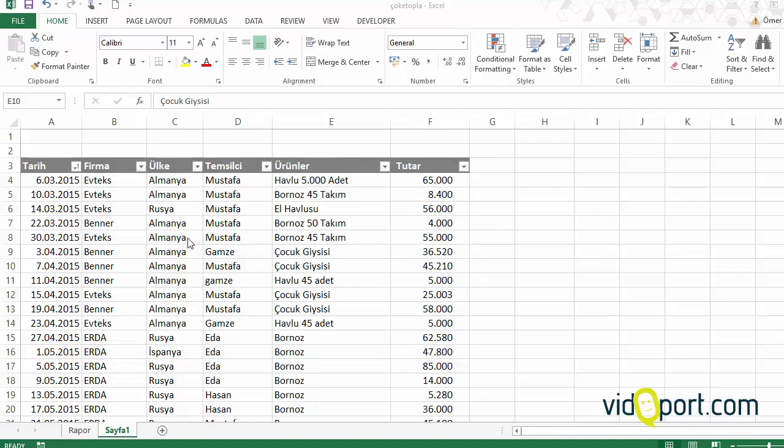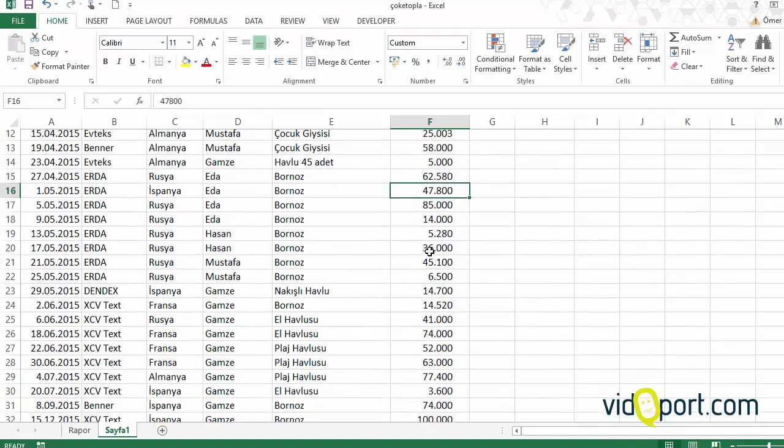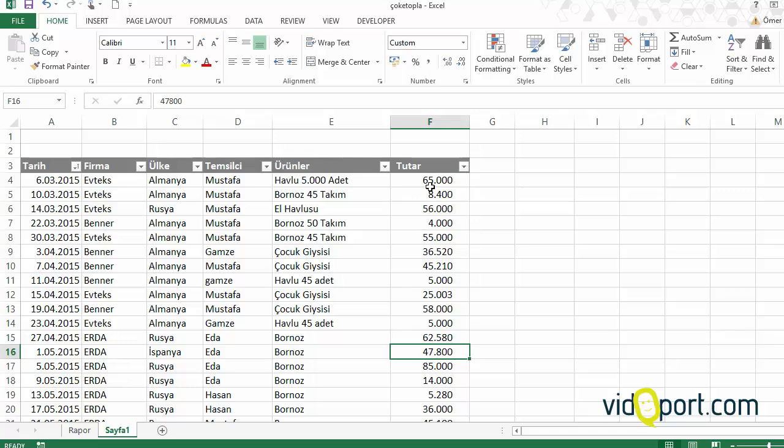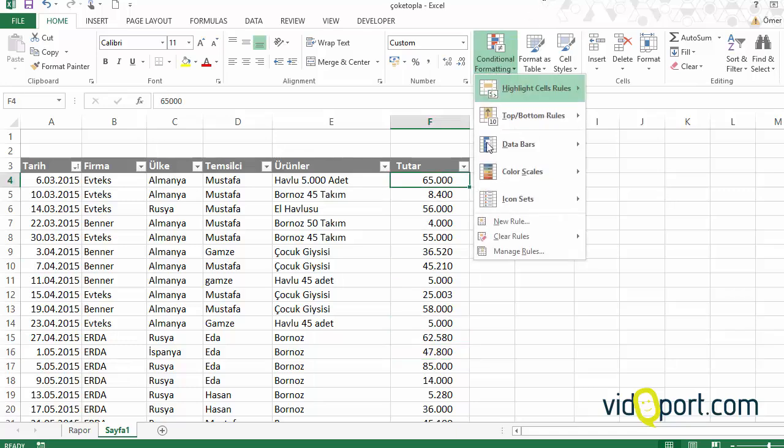Let's continue to use conditional formatting in our tables in Microsoft Excel. If our sales values in the table are above a certain value, we can use symbols here. Let's do it this way. For example, if our sales are over 50,000, let it be a green arrow. If it is between 30,000 and 50,000, for example 47,000, let it be a yellow arrow. If it is below 30,000, let it be a red arrow. Here, we will use conditional formatting icon sets.